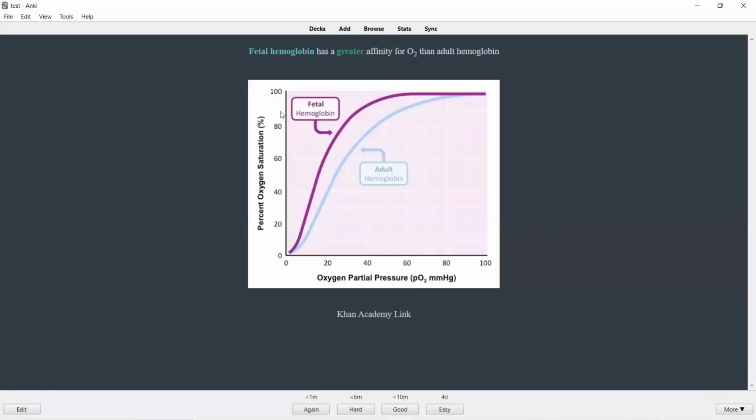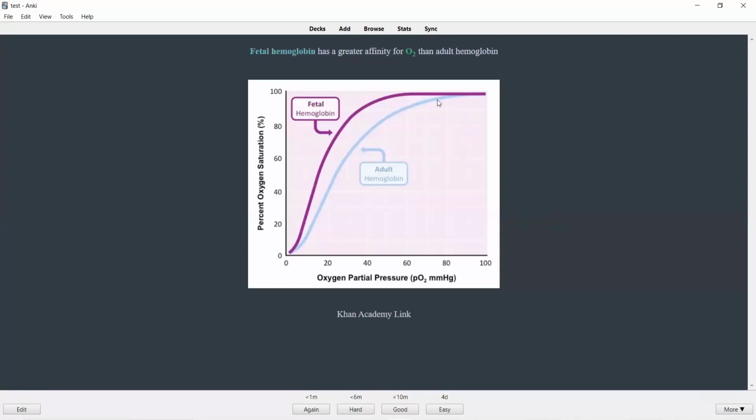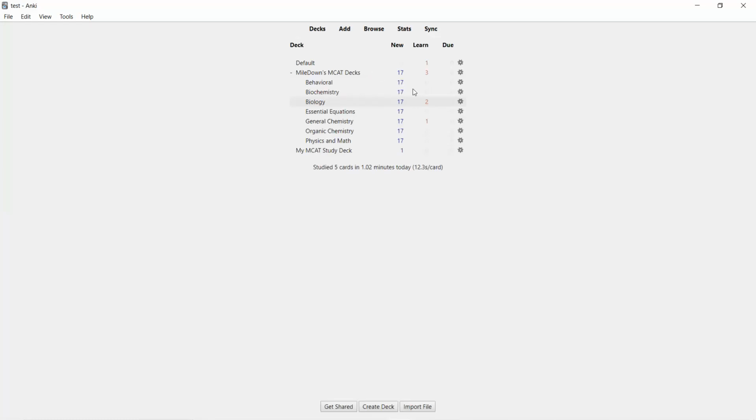And then, yeah. So, okay, now we have the one that we just made. Fetal hemoglobin has a greater affinity for O2 or CO2 than adult hemoglobin. O2, right? And so on and so forth. So again, this is a super great resource. A lot of these things are already built in.